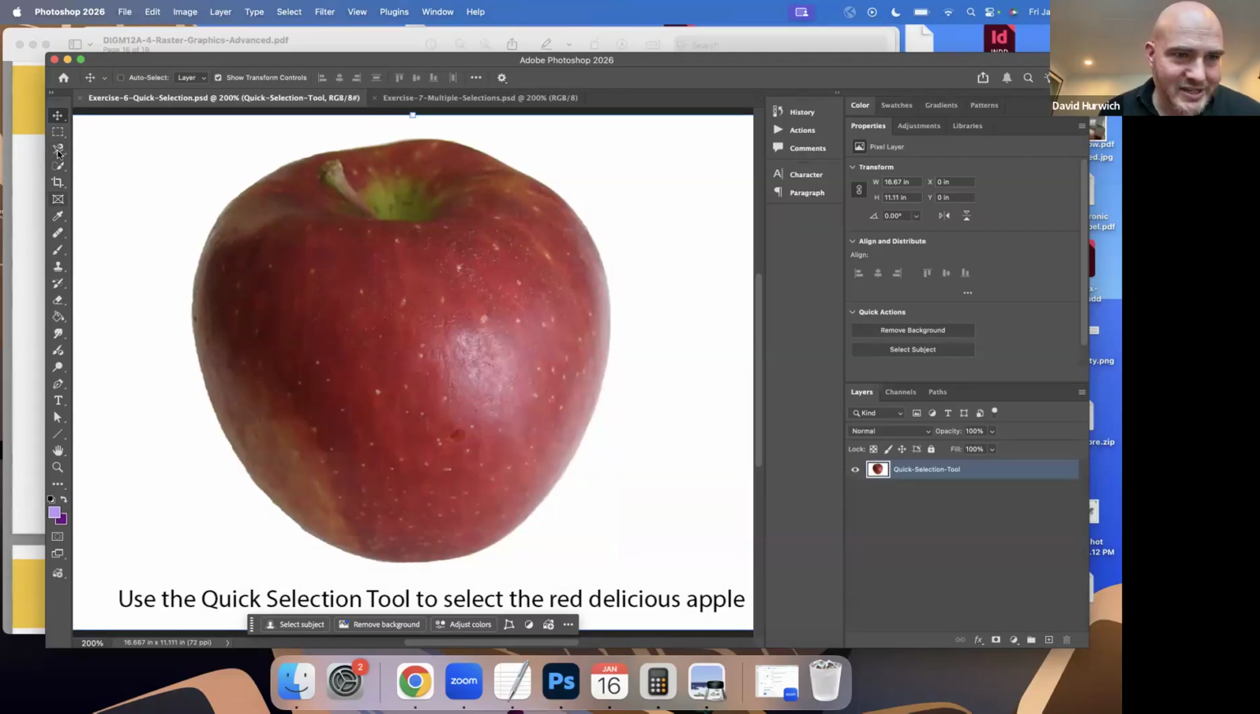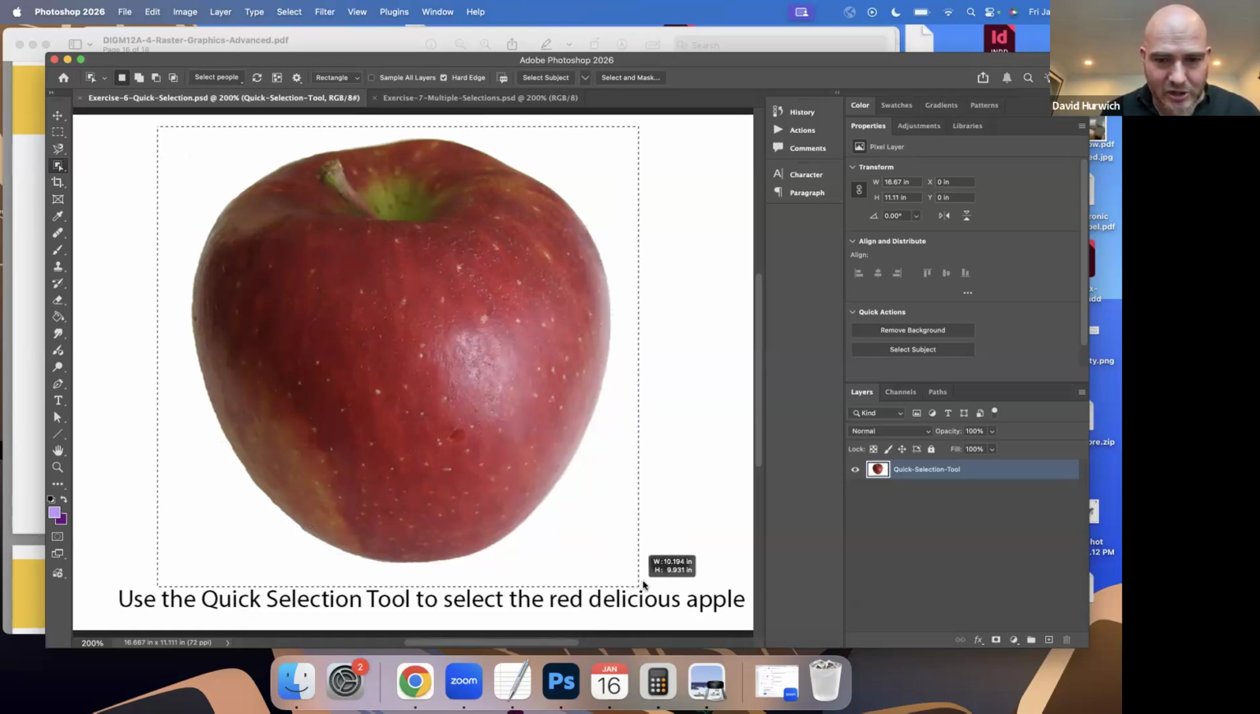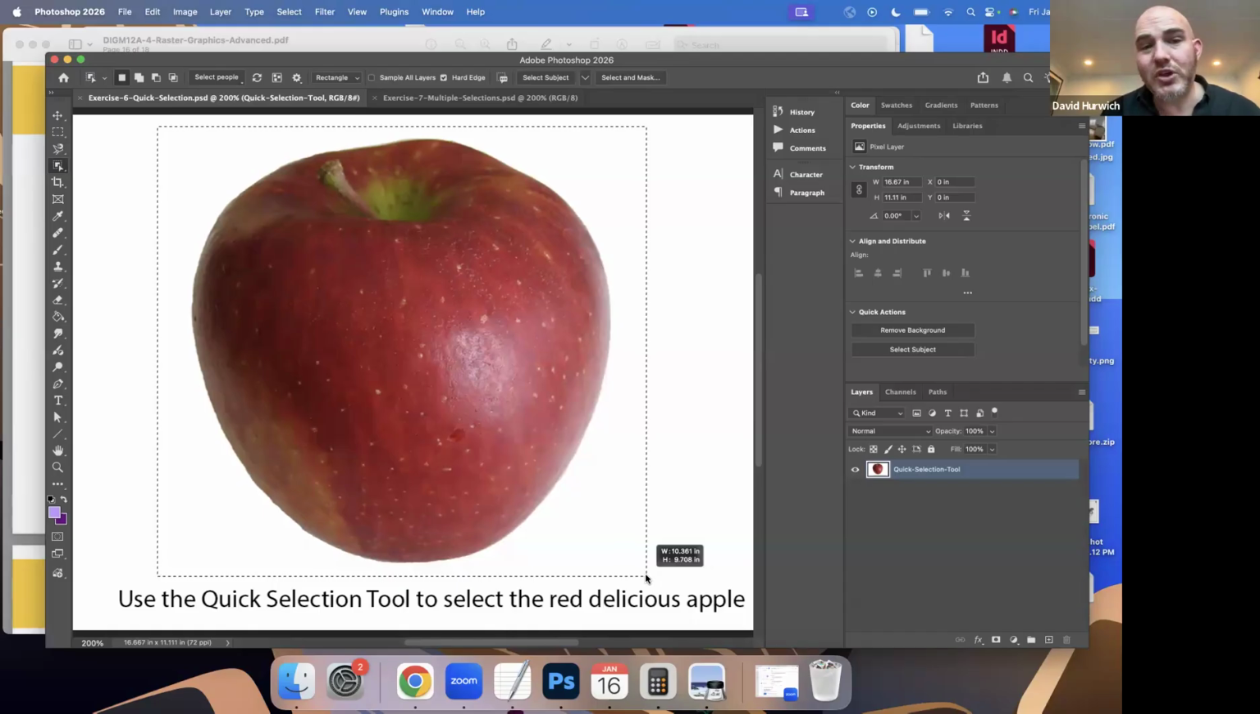Another way to do this is if I were to use the object selection. Essentially, what object selection does is it's like an automatic quick selection where if you click and drag over an object in a layer, it's going to sample those colors and figure out what areas are the most congruent.